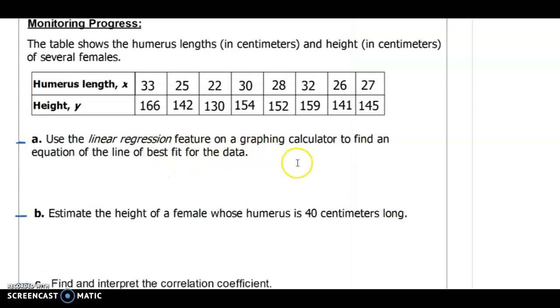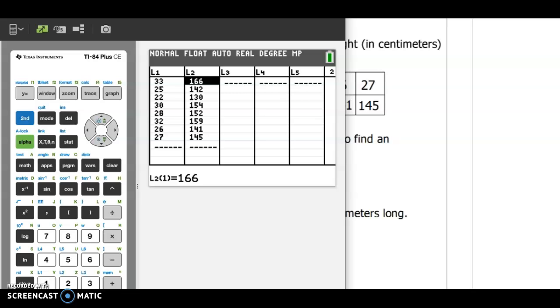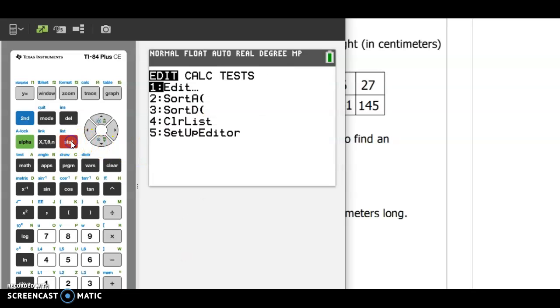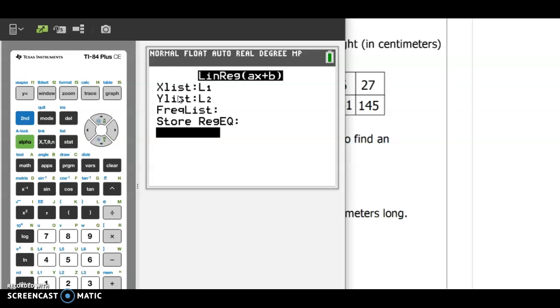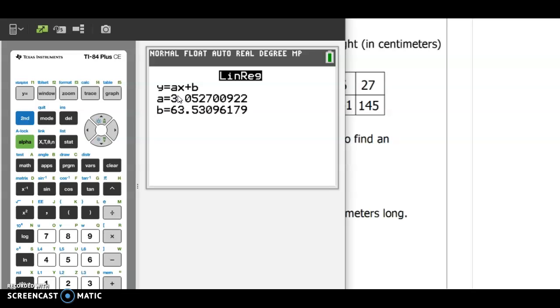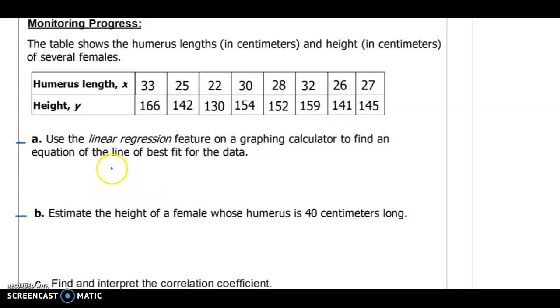All right, so part A, we want to find the equation. Okay, so I've already entered in here. Stats, calculate, this is a linear regression. Calculate, here I am. Okay, so my equation is roughly y equals, you plug A in for A, 3.0527 plus 63.53. So I'm going to write that down. So f of x equals 3.05x plus 63.53.